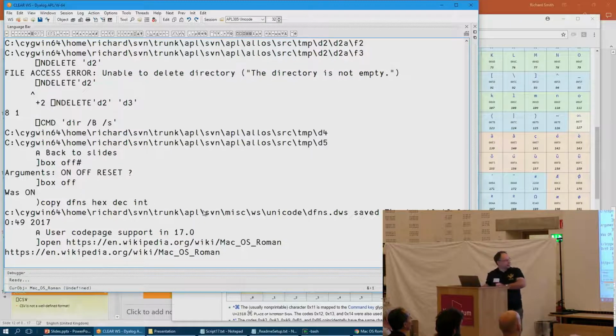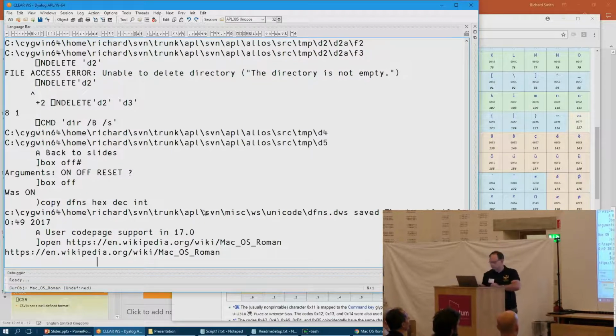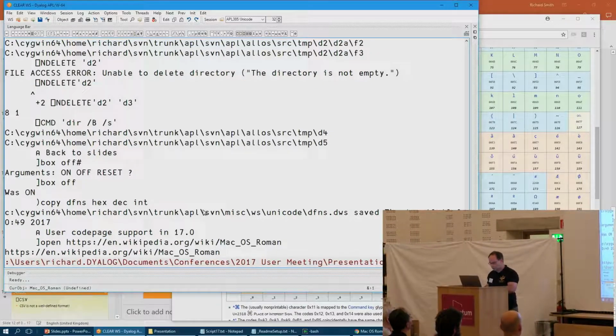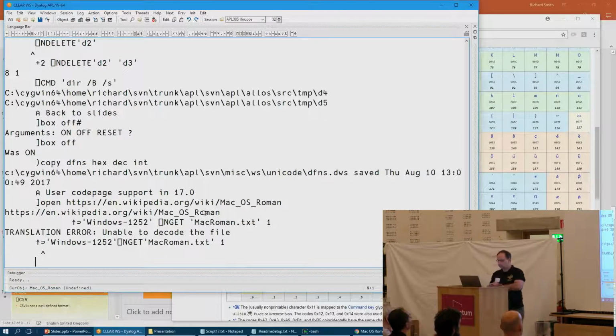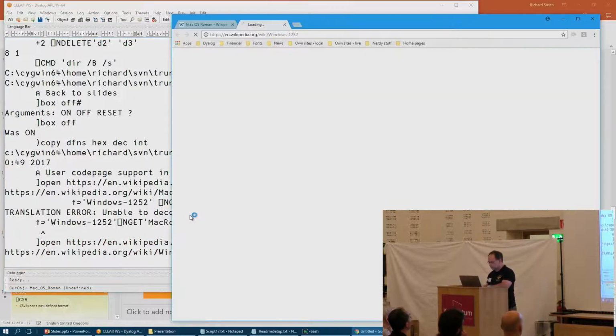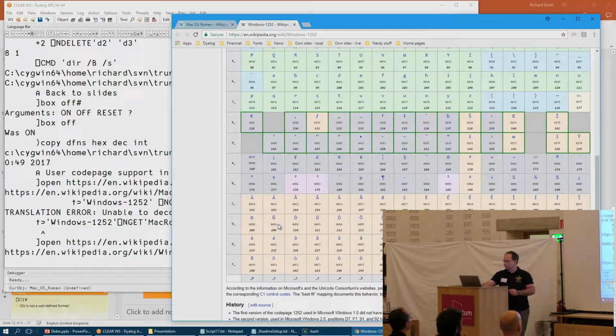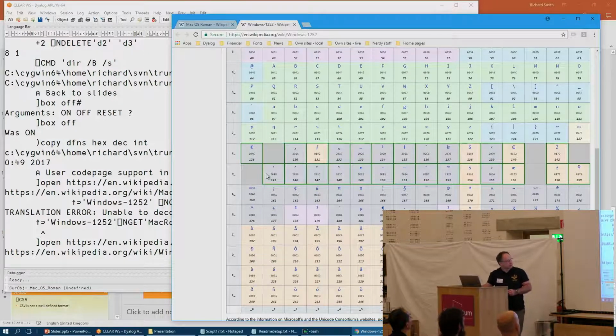I haven't got Mac OS Roman support, so the only one I've got is Windows 1252. So I'll just try Windows 1252 and see what I get. Unfortunately, I get a translation error. Let's have a look and see why that should be. So Windows 1252 is another extended ASCII character set. It has a weird, I don't know why they did this, they left some holes. There is nothing defined at these 5 character positions.